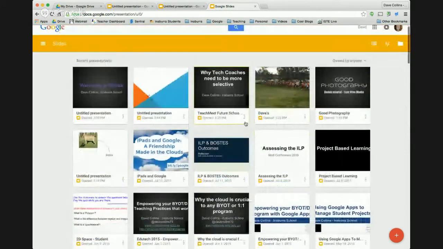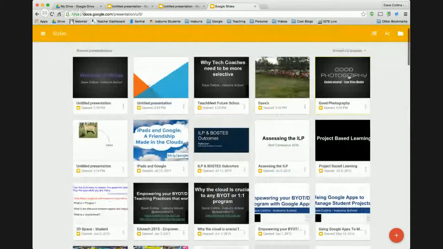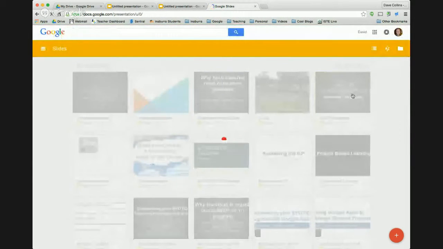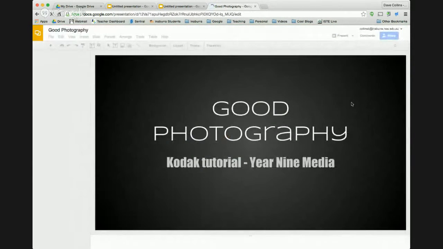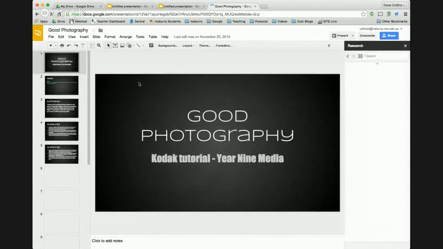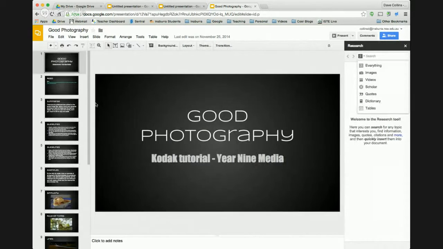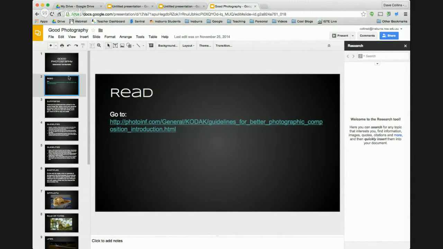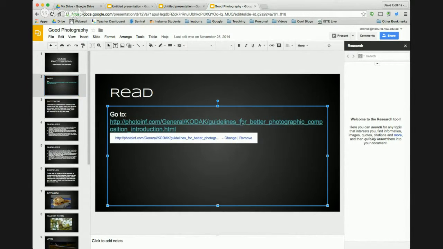All right, let me show you some of the things I've done with students in my class. Here is a slide selection called Good Photography. Good Photography is an outline for students of some of the things they need to do when they're learning to become good photographers, when I'm teaching photography. So basically in here, go read, and there's a link to a website, which is the old Kodak guidelines for taking a good photo.